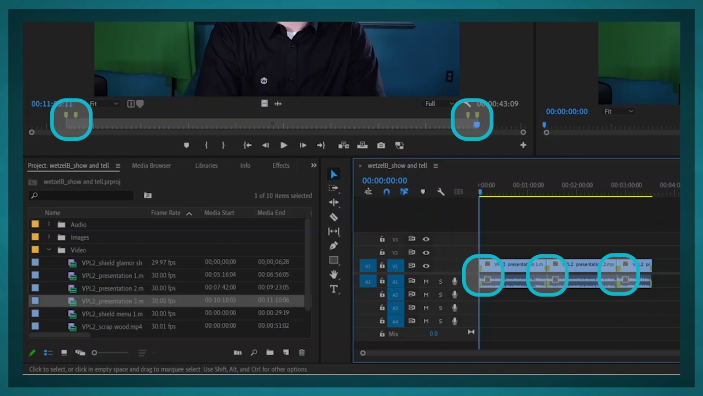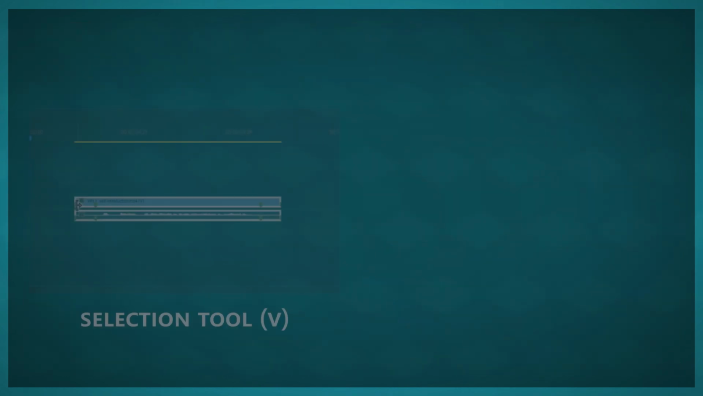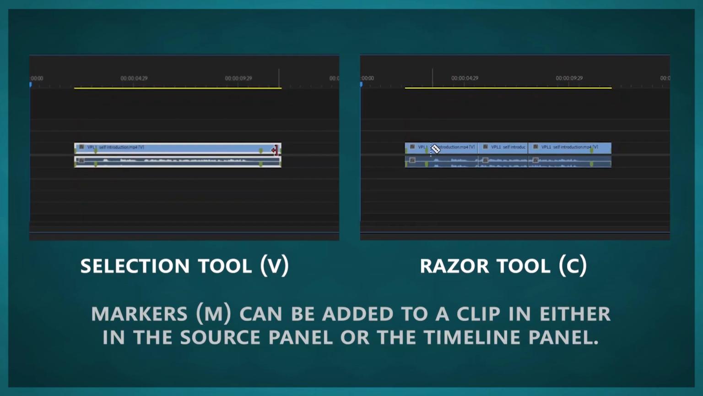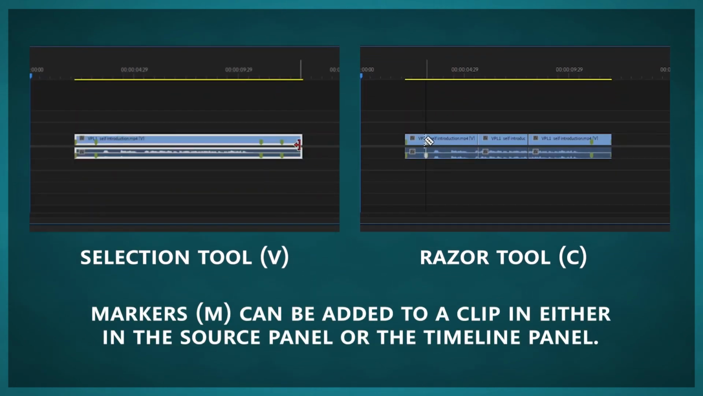Remember that you can also trim stuff down in the timeline by using either the selection tool or the razor tool. Markers can also be added to clips in the timeline by pressing the M key. Just make sure you've got the right clip selected first.